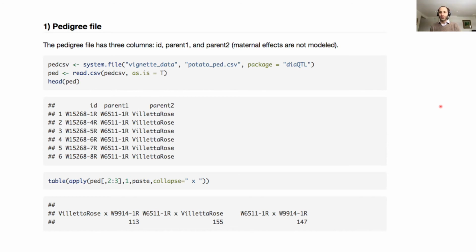Otherwise, the coding of your haplotypes is not right. So just use the read poly ancestry and you won't run into any problems. This one line of code right here is a quick way to see how many individuals we have in each of our populations. So we've got over 100 up to 155 for the 3 different F1 populations.